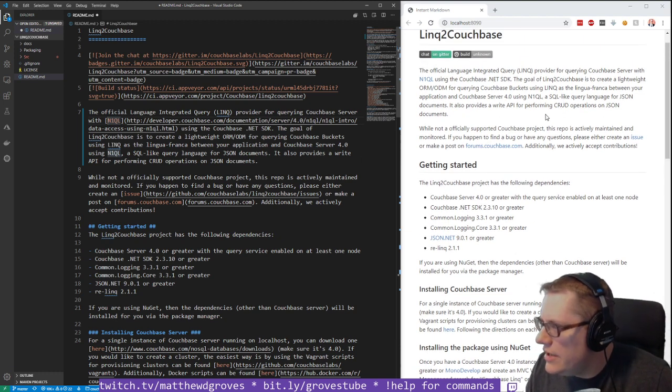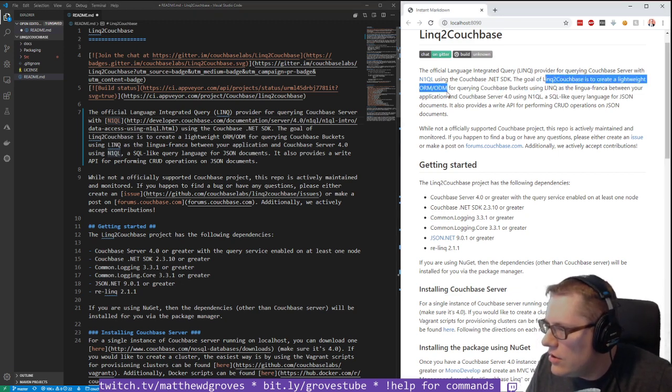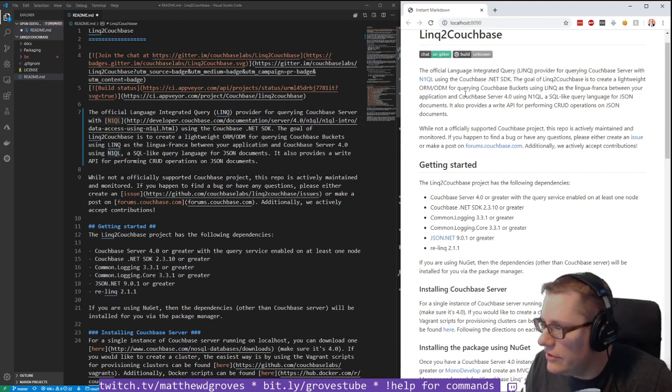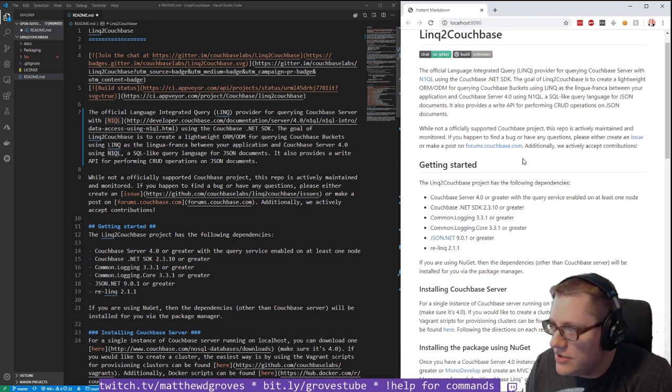Provided for querying Couchbase Server with N1QL using the Couchbase .NET SDK. Fine. The goal of Linq to Couchbase is to create a lightweight ORM/ODM. I don't know if I'd define it as ORM. ODM, I think that's fair enough, but ORM is a tool a lot of people are familiar with, so I think leave that in for beginners. For querying Couchbase buckets using Linq as the lingua franca between your application and Couchbase Server, again with the 4.0 reference.